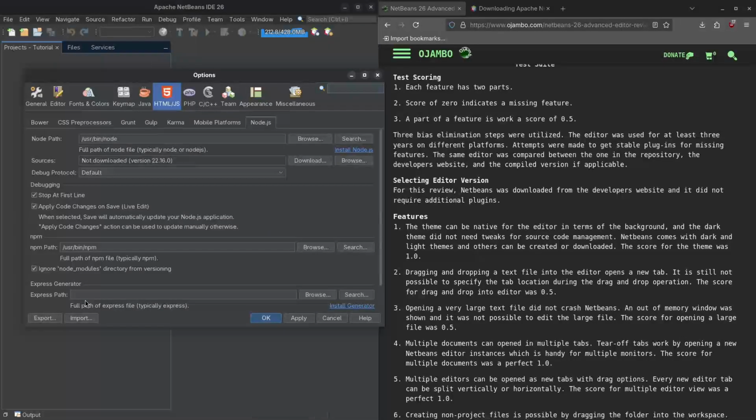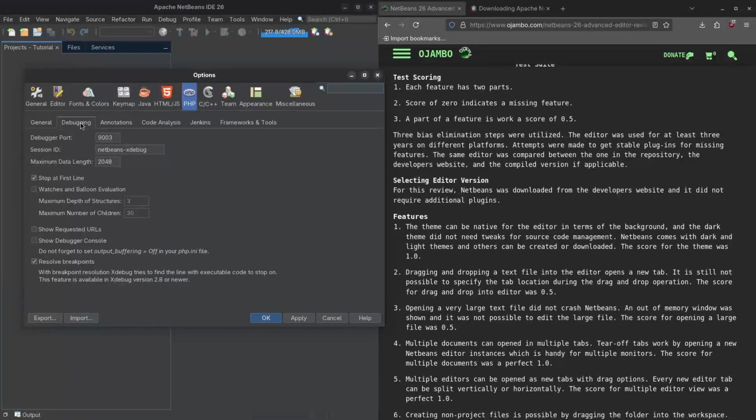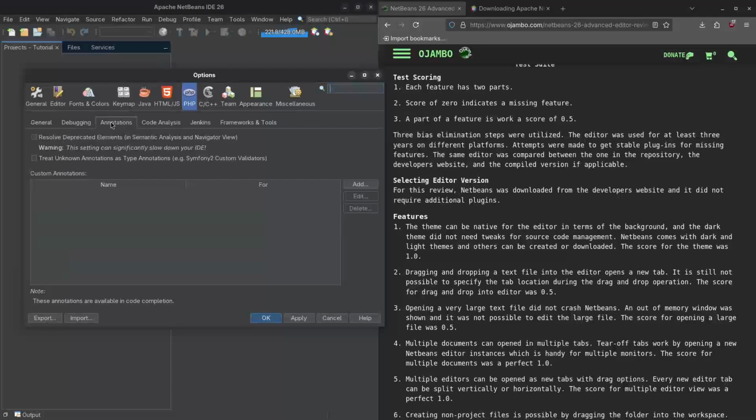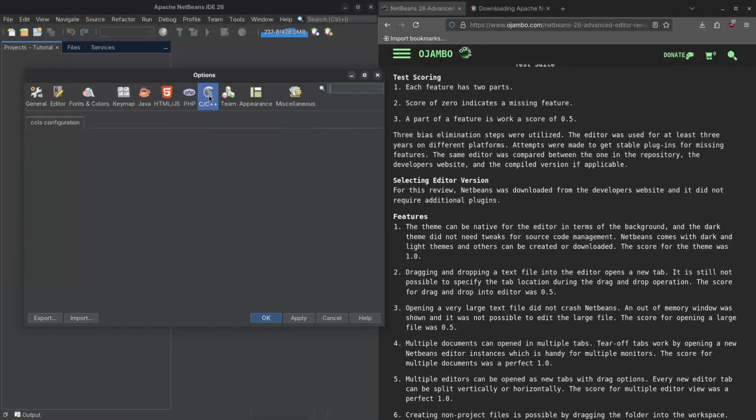It found it automatically. That's why I say that's one of the good things about NetBeans. We go to PHP. You see, again, it found PHP, the path, and it is able to run and debug. I see it set up the NetBeans XDebug. I didn't have to do anything. Annotations, code analysis, Jenkins, and more.